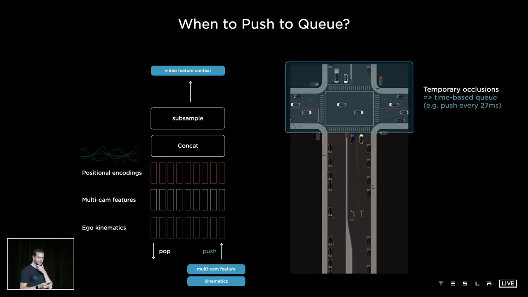So number one, with respect to the feature queue and when we want to push into a queue, obviously we'd like to have some kind of a time-based queue where, for example, we enter the features into the queue every 27 milliseconds. If a car gets temporarily occluded, then the neural network now has the power to look and reference the memory in time and learn the association that, even though this thing looks occluded right now, there's a record of it in my previous features, and I can use this to still make a detection.